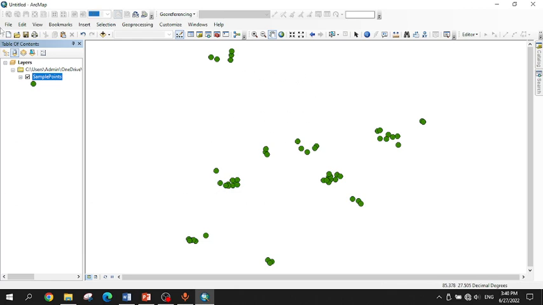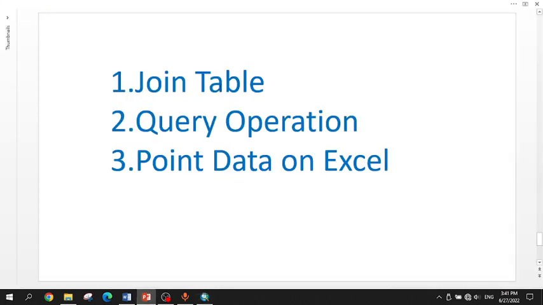So in this way you can import the points from MS Excel, and this is a similar process to the map digitization. In the map digitization we have done it manually, but in this process, after getting the points of any structure in MS Excel from the GPS device, you can import the points directly, and you can get the points for the features in ArcGIS directly. So this was all about table operation, join table, query operation, and point data in Excel.